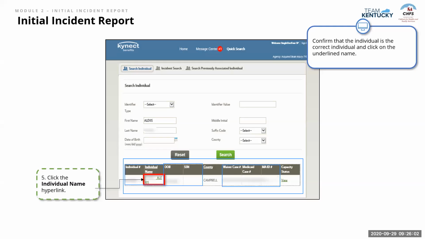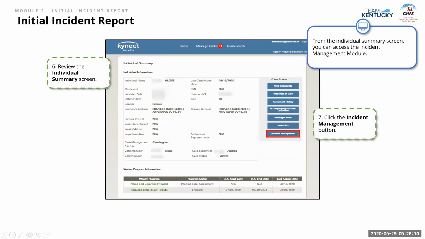And once we're sure of that, we can click on the green hyperlink where it says the individual's name. After doing that, we'll be brought to our next screen, which is the individual summary screen. On the individual summary screen, we get a broad overview of this person, right? We can look at specific information, and we can also ensure that this is still the correct individual. It has their Medicaid number, reported social security number, date of birth, all that great information is listed there.